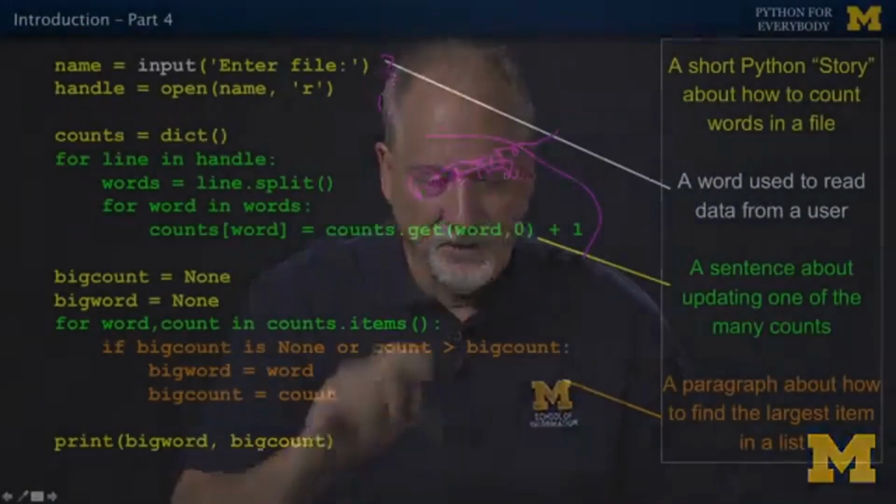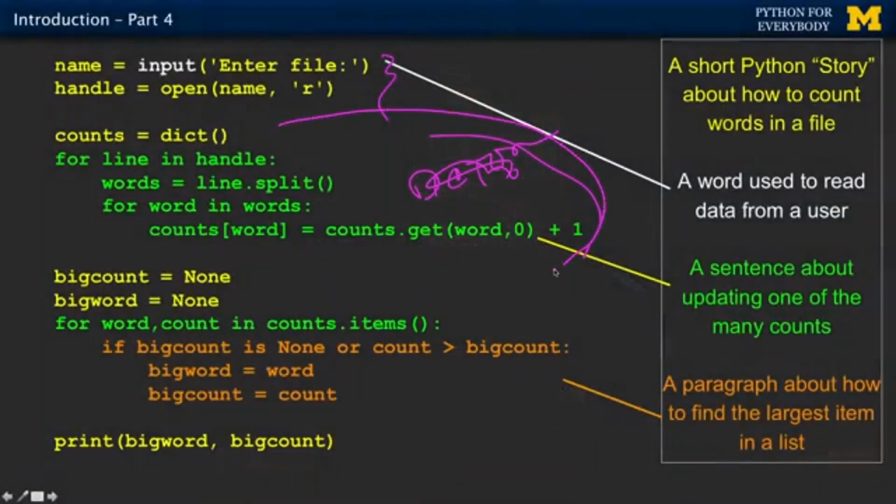And that's cool. But don't worry about it now. So this is making a histogram. Then, once we have the histogram and we've read all the words, we read through the histogram to find the largest. And then we print out the largest word and the largest count. And so this is a little short story with some sentences and paragraphs and alphabet and reserved words and vocabulary and all that stuff. And we're kind of learning how to do it.